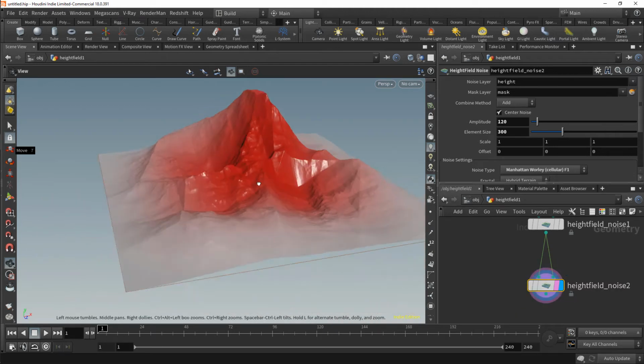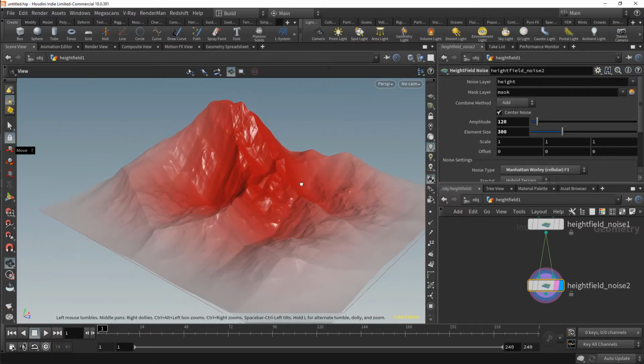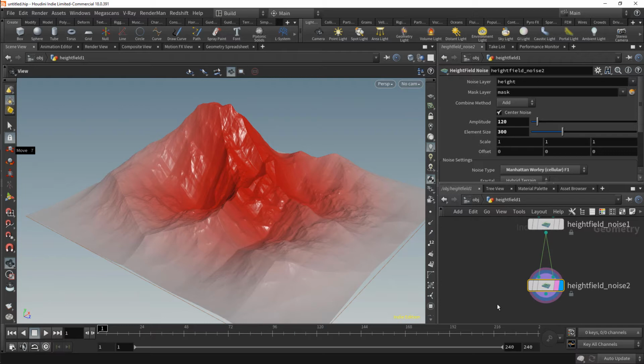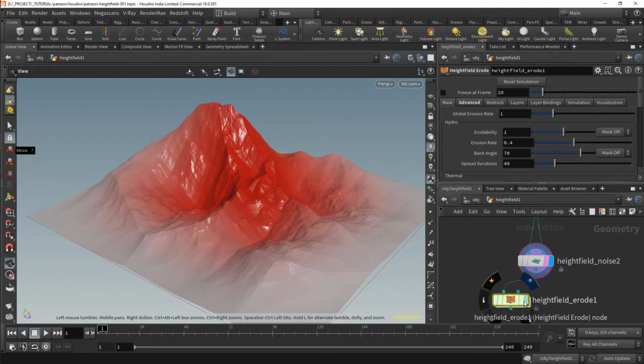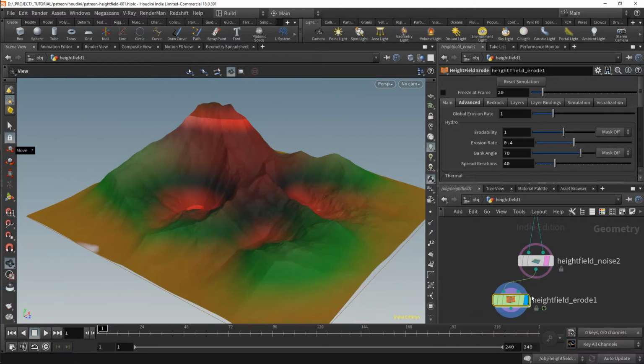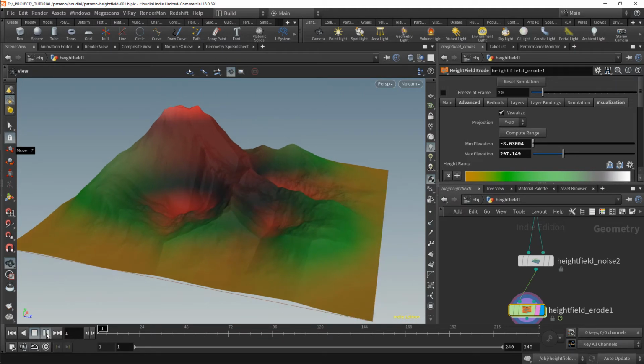All right, so we have this basic shape, and now it's a matter of tweaking it and adding some different levels of details and breakups. So I usually like to do a first pass of erode. I'm gonna compute the range of this guy, and let's play with the default values.